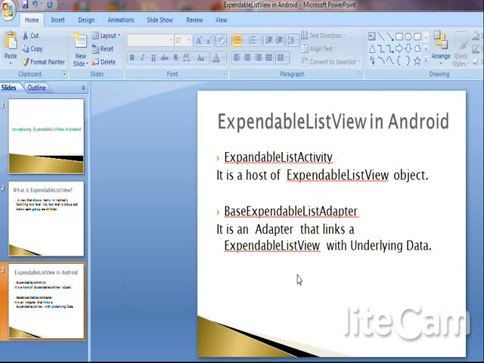Now, expandable list view in Android. To build an expandable list view in Android, we need to know the expandable list activity and base expandable list adapter. Expandable list activity is the host of the expandable list view object, and base expandable list adapter links an expandable list view with the underlying data. The implementation of this interface provides access to the data of children and also initiates views of children or group.